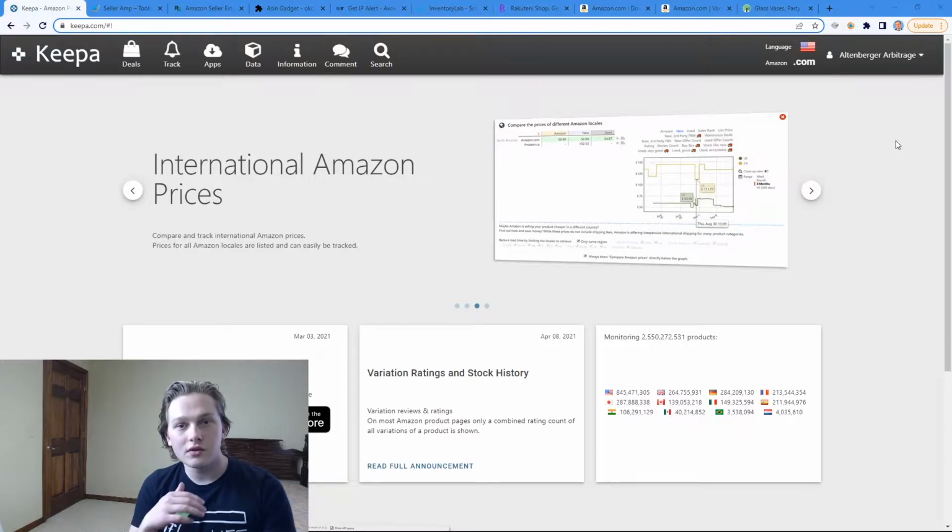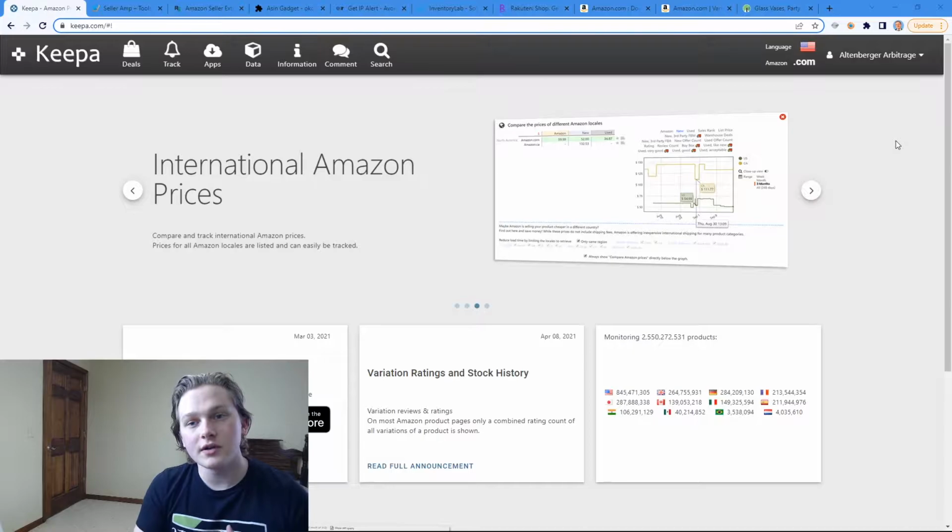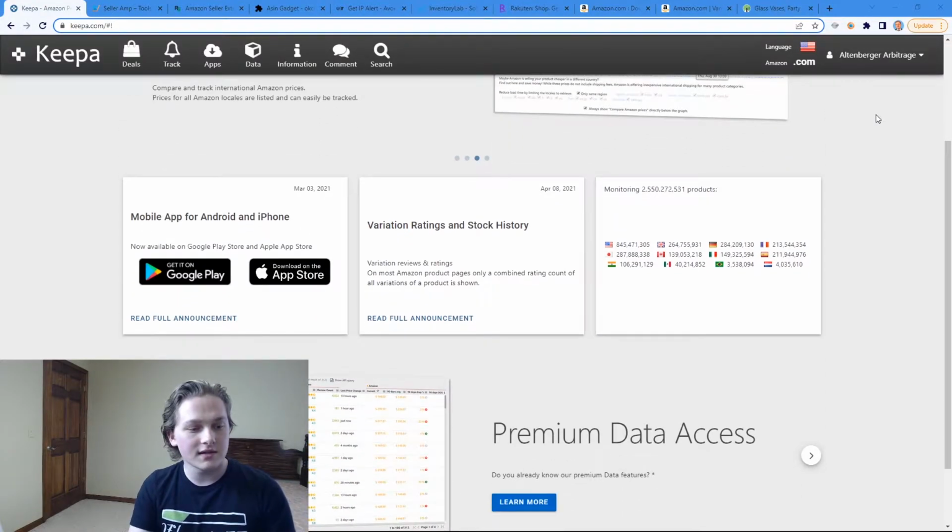Basically, it shows you the history for just about any item on Amazon. It's going to allow you to see sales rank history, which tells you how fast the item sells. It's going to show you pricing history and a ton of other data that's going to help you make better informed purchasing decisions. Here's their website.